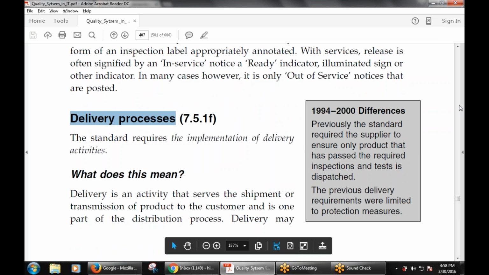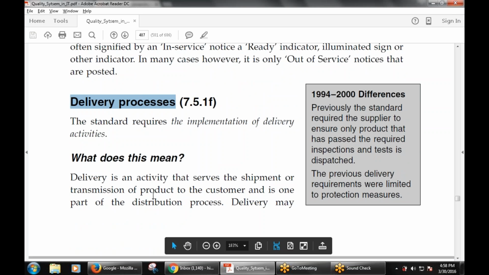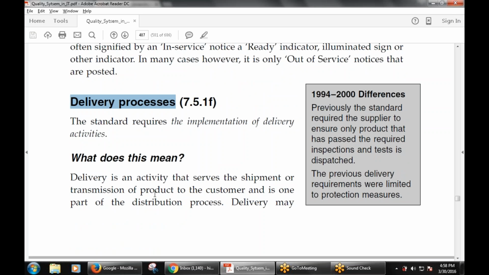What is the meaning of delivery? Delivery is an activity that serves the shipment or transmission of the product to the customer and is one part of the distribution process. Whenever we are shipping or transmitting the product to the customer, as one part of the distribution process, that is known as delivery.